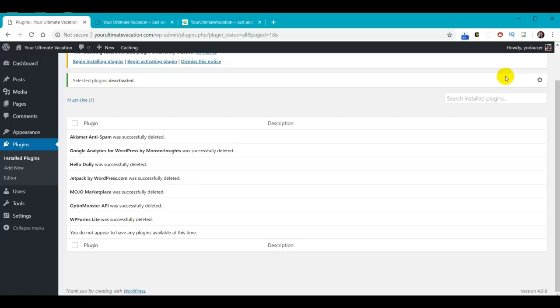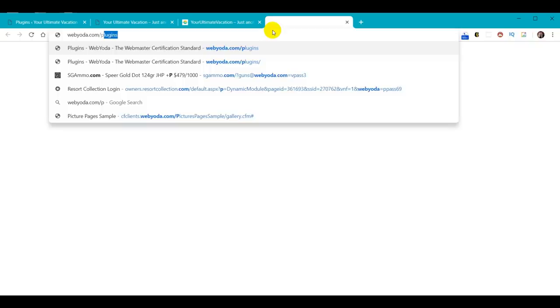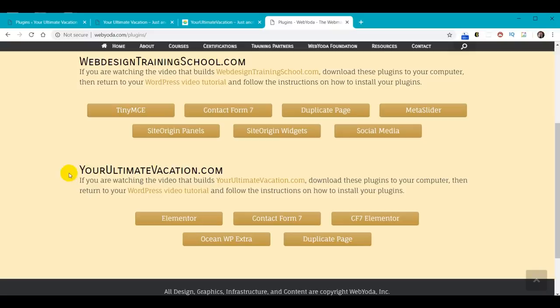To install our plugins, we first have to download them to our local computer, then we can upload them into our WordPress environment. To do that, we're going to make a new tab in our browser. We're going to go to webyoda.com/plugins. Now on this page, scroll down to the project we're going to be doing. In this case, yourultimatevacation.com. And one by one, we're going to click on each of the plugins to download them to our computer. First plugin we're going to download is Elementor.